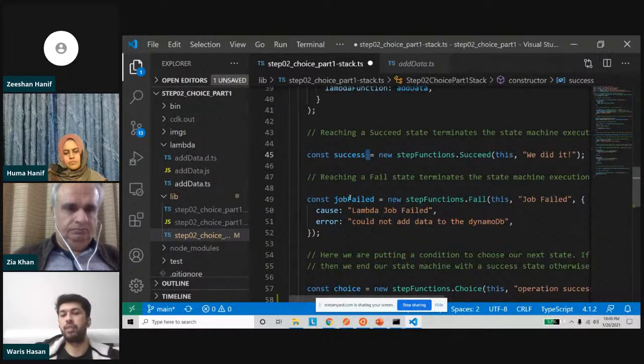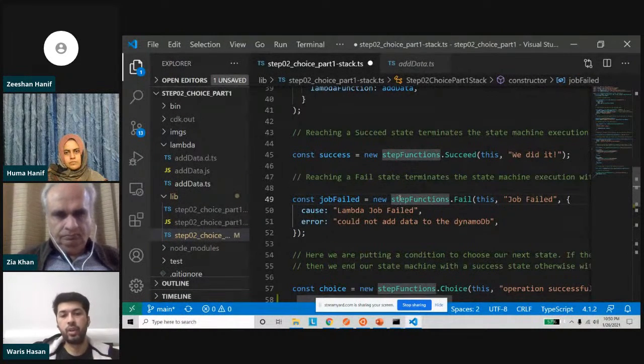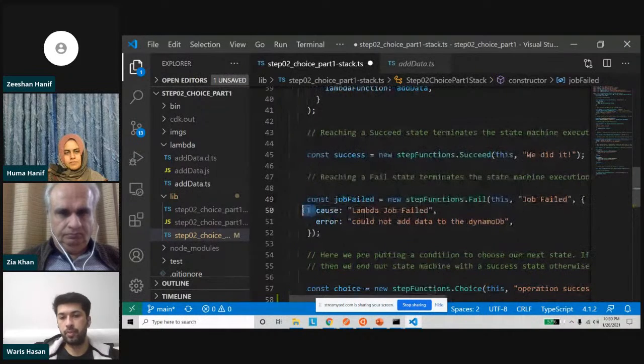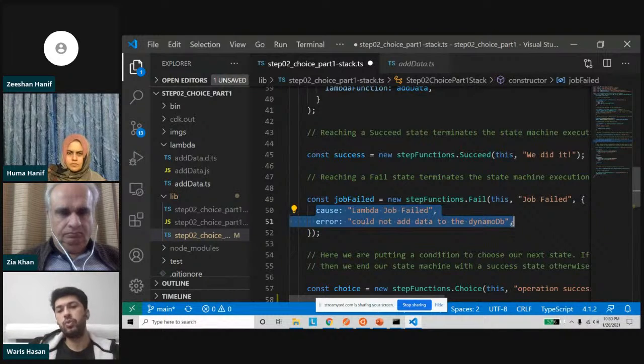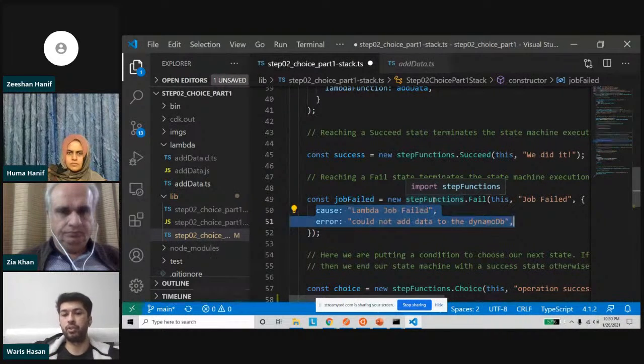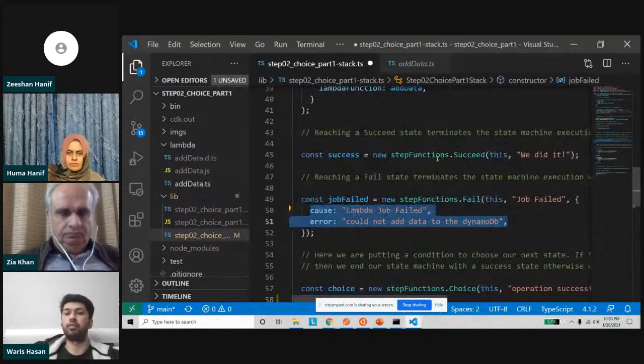So this also terminates the execution of the step function, but this one terminates with a status of success. This terminates it with a status of failure. And you can also write cause and error in this. I think these are optional, but you can write them if you want to. The status of this step function can be important for other services that are listening to it, or the events generated by the step functions would have the status of it. So the other services might want to know if the step function succeeded or failed.